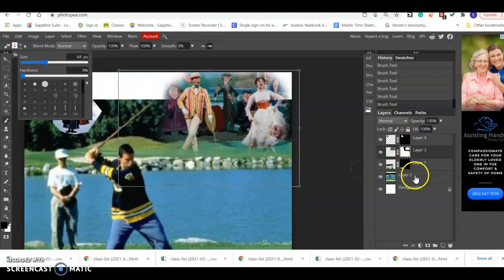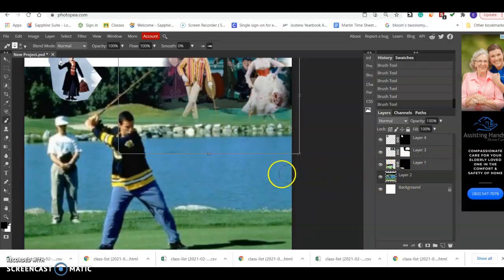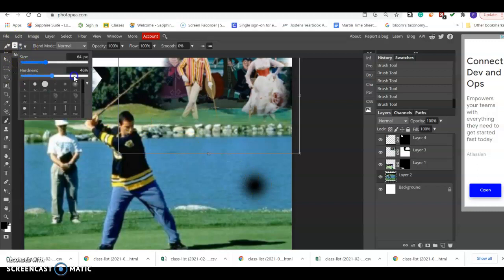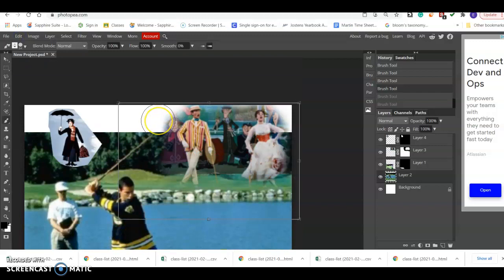So I'm just going to go to the layer that has happy on and demonstrate the difference between that soft and hard brush again. So this is a soft brush. I'm actually just painting with the brush right now, where this is a hard brush. So you can see the distinct difference between those two. And those are just going to be helpful for you as you start to blend your images and work with them.